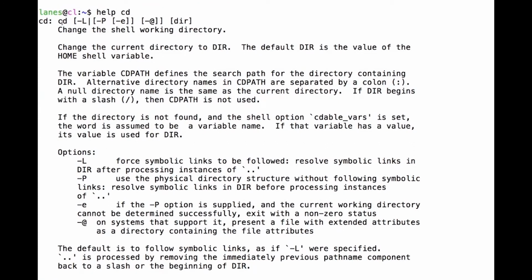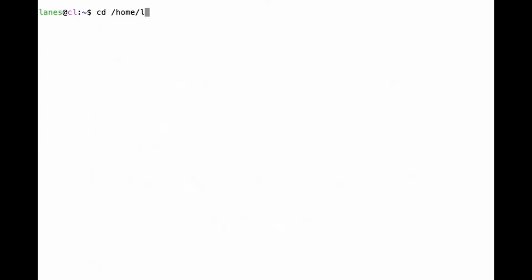To use cd, we provide the name of the directory into which we wish to navigate. Let's use pwd to verify that we have changed directories. Notice that in the above invocation of cd, we specified the full path /home/lanes/baz.